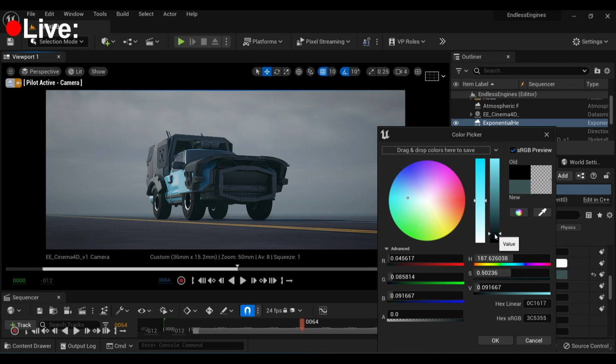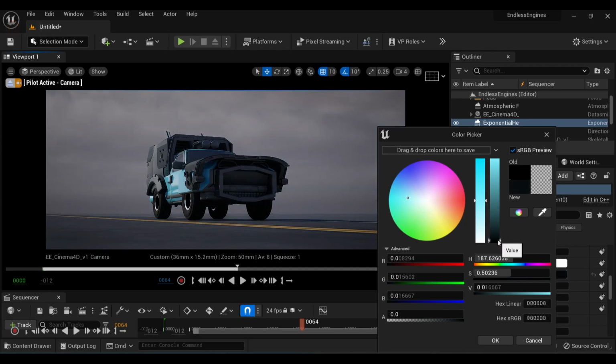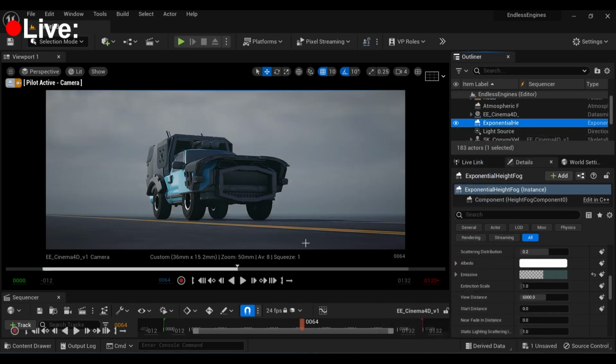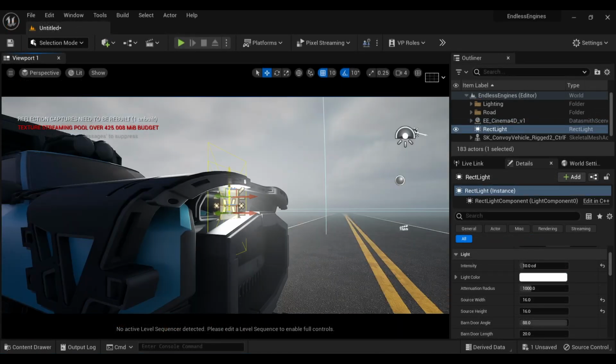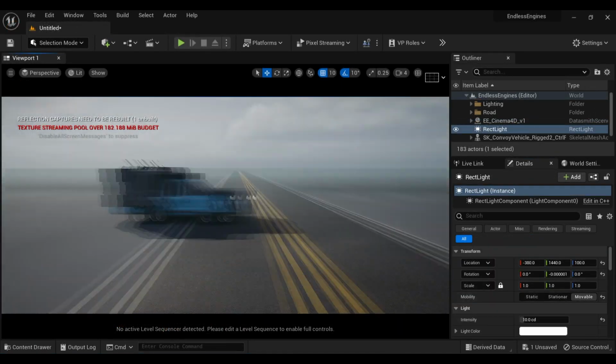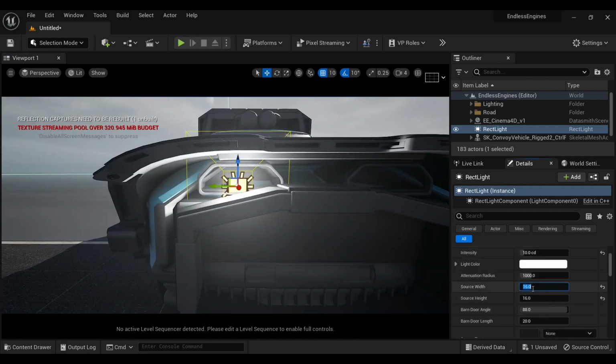Lighten it up a little bit. Ooh, hold on. That ties the whole thing together in a big way. Having the volumetric fog enabled also allowed me to attach some rect lights to the front of the car with an emissive material, giving us some sweet headlights.